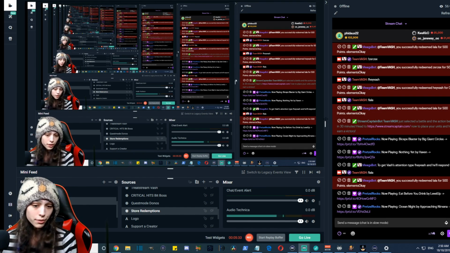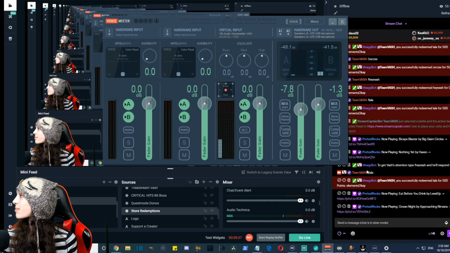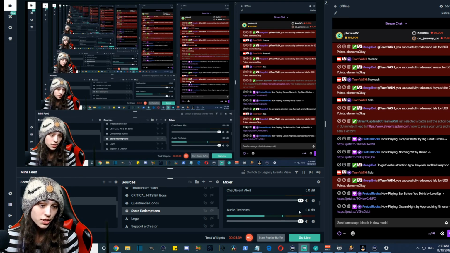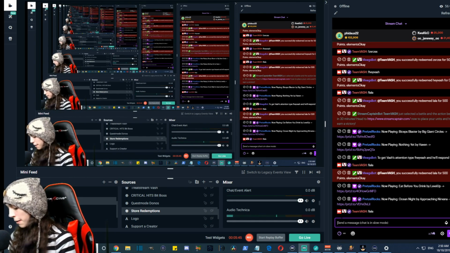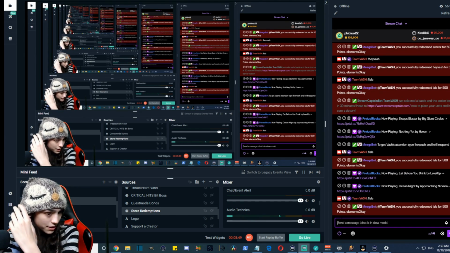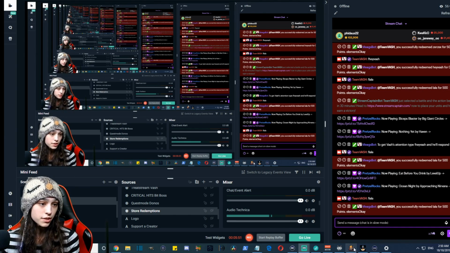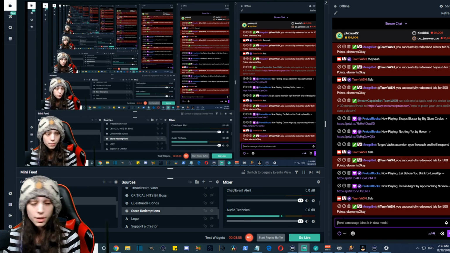You also want to make sure that Voicemeeter is turned on here, otherwise the sounds won't come out either. Another thing you want to check is that store redemptions here is not crossed off. So if I typed in Lala, you're not going to hear anything, because the eye is turned off, it's not visible. This is a recording scene, so I don't usually have sounds come through. But I want to uncheck that. Now you should be able to hear this one here.